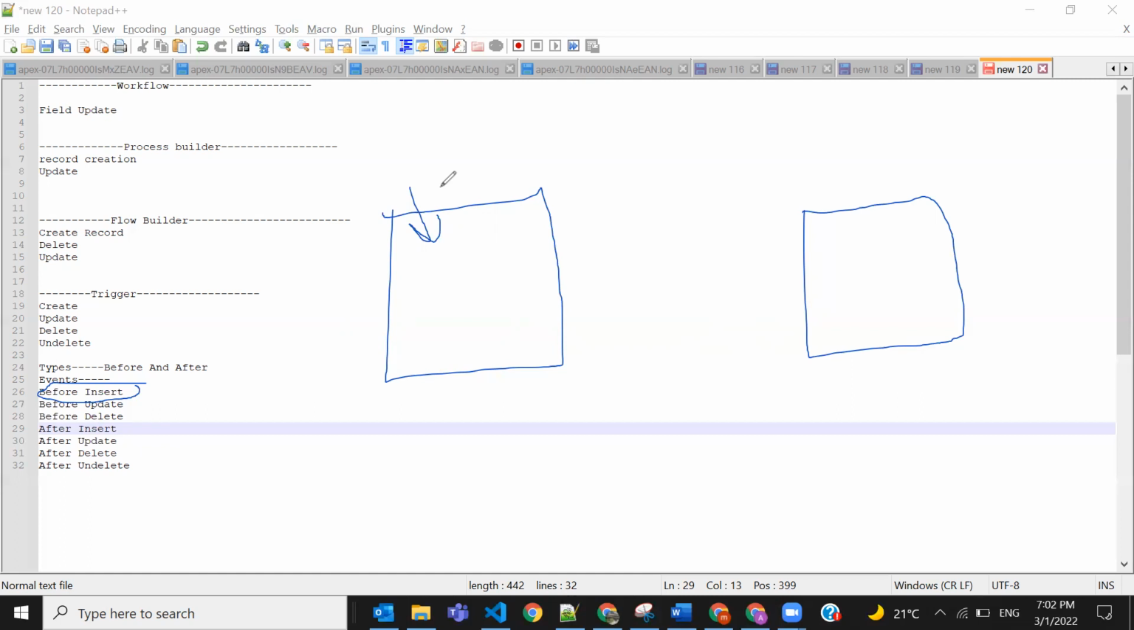So if my scenario is like this, whenever my account is created, then contact should get created. So it means I'm performing action on this another object also. It means we are going to use after.